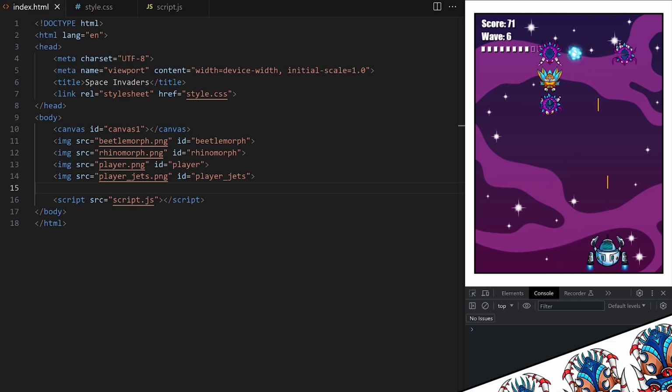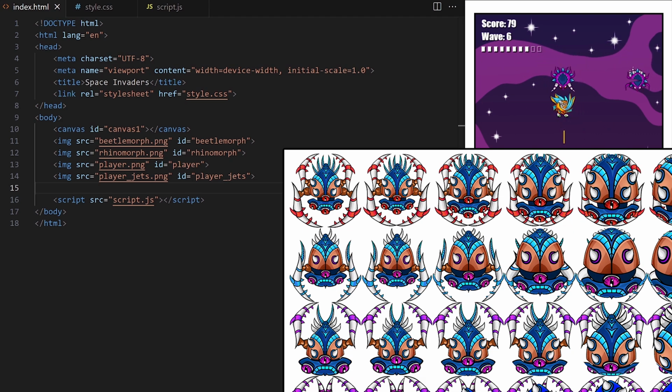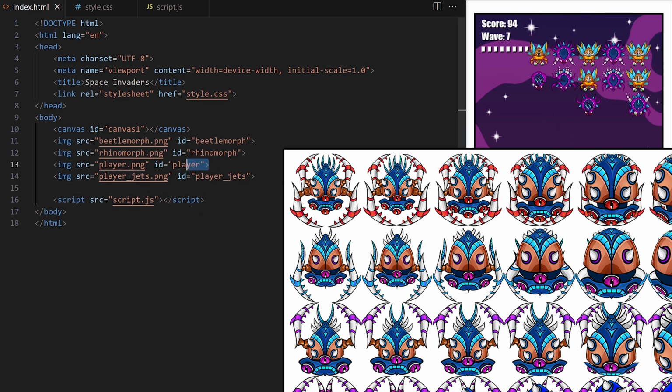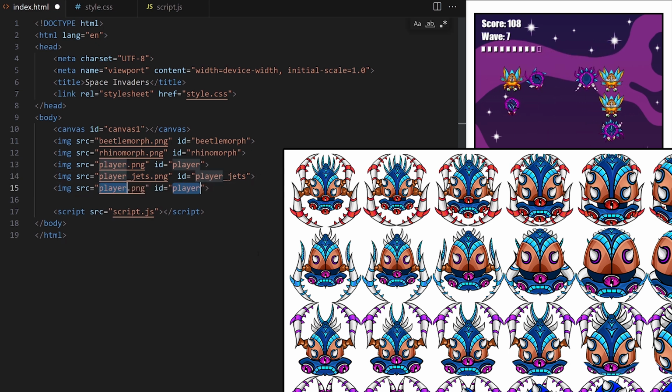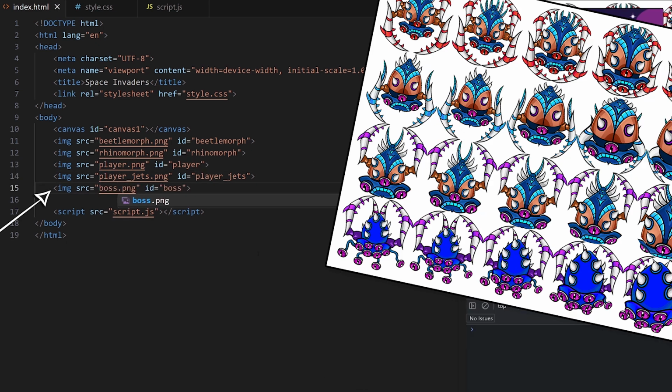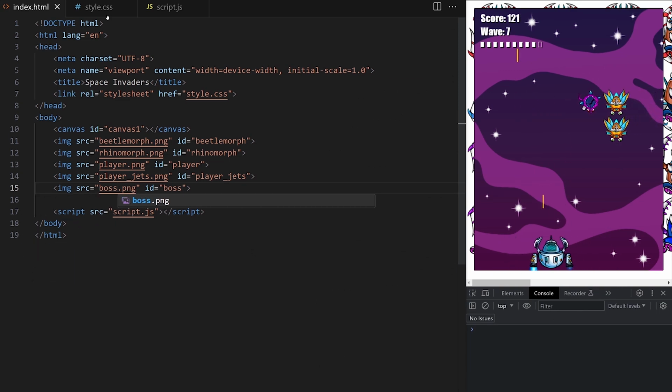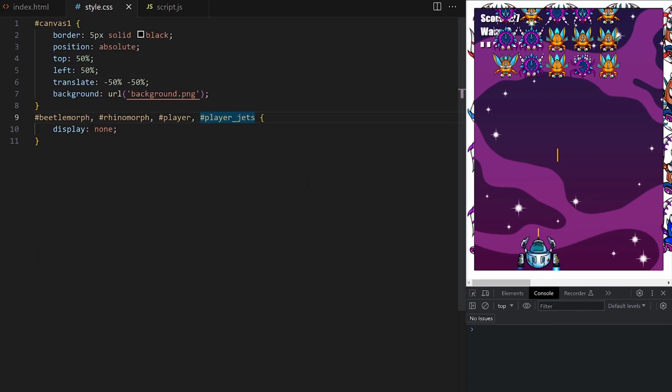As usual, I start by importing the art assets. You can download the boss PNG file in the resources section below. Place that image inside the project folder and link it in the index.html file, like this. I give it an ID of boss. We hide it with CSS.